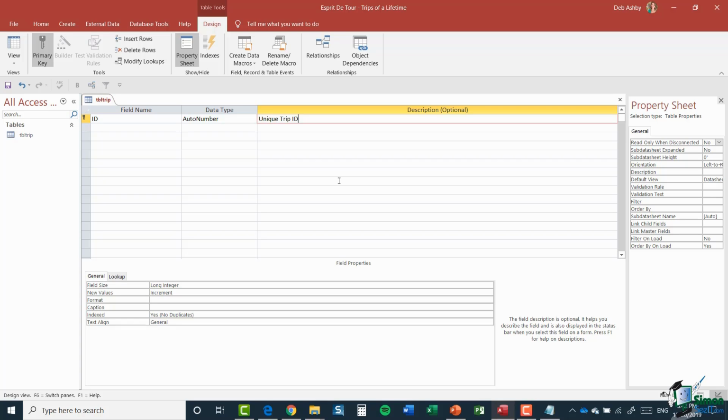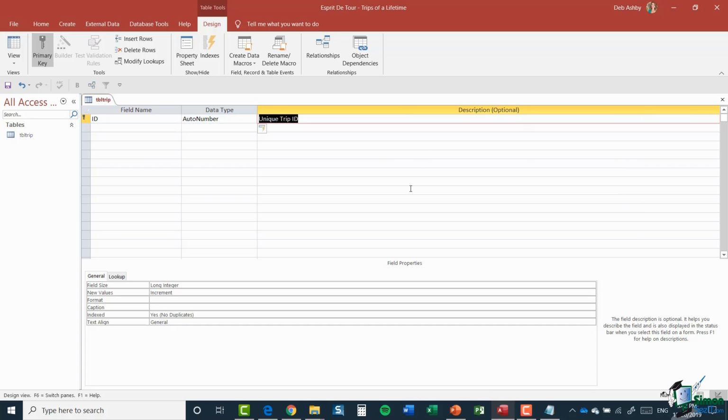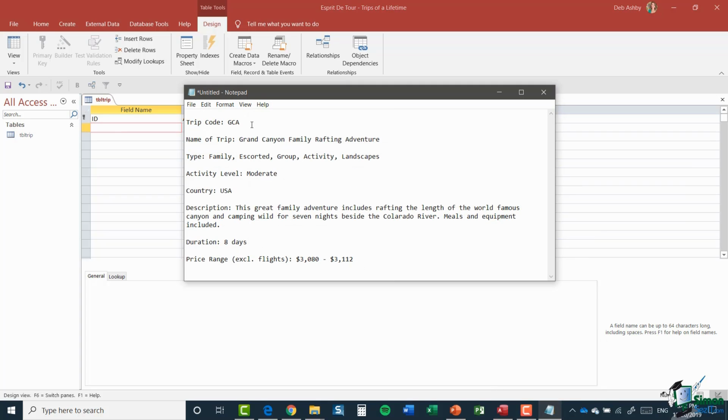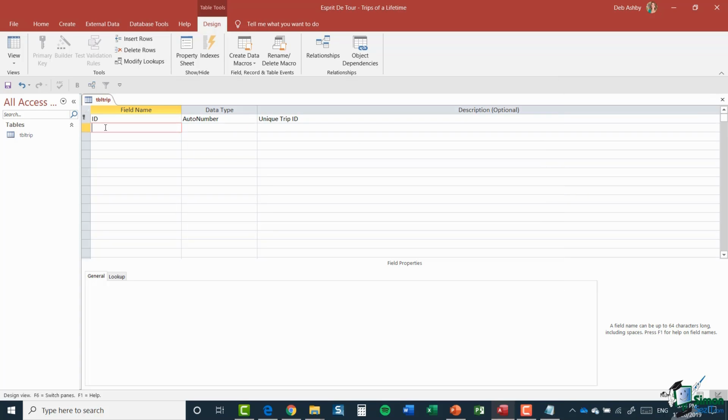Now, before we add fields to the table, let's close this property sheet on the right just by clicking on the X, which gives us a little bit more room. Now let's add a second field. Our second field, if we refer back to our notepad, is going to be this first line in our trip information, so trip code.